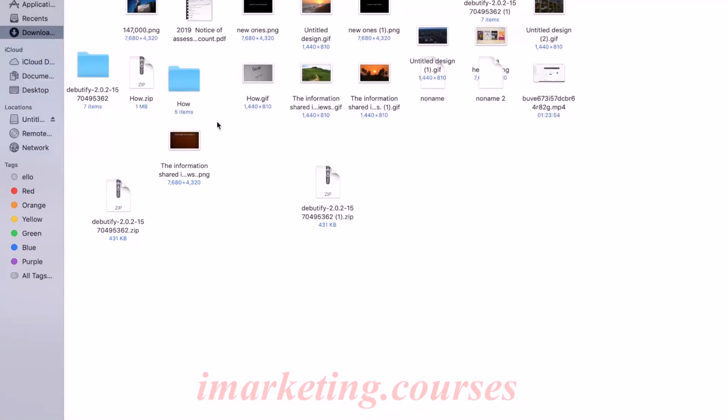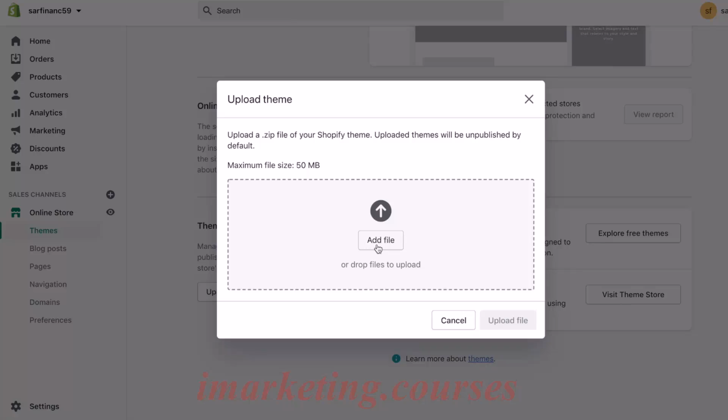Okay, so now on my computer, I see that it has been downloaded. It's right here in the download section. It says Beautify. So if I click on that, basically here, you're going to see all the files that it has. And so what you want to do now is go back to Shopify, and where it says add file, you're going to add that file.